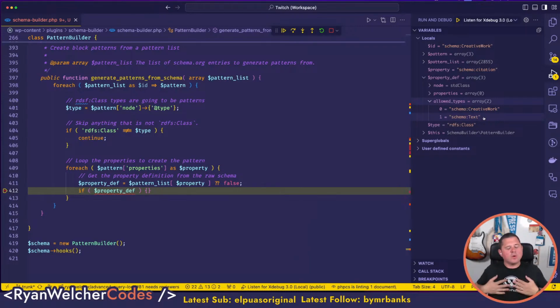Okay, at this point this is where we get into the weeds, because what I need to understand is, these are the allowed types, so I have to be able to parse through these allowed types and return. Basically, I don't really know what I need to return now, because creative work is a class. It's a complex type, right?